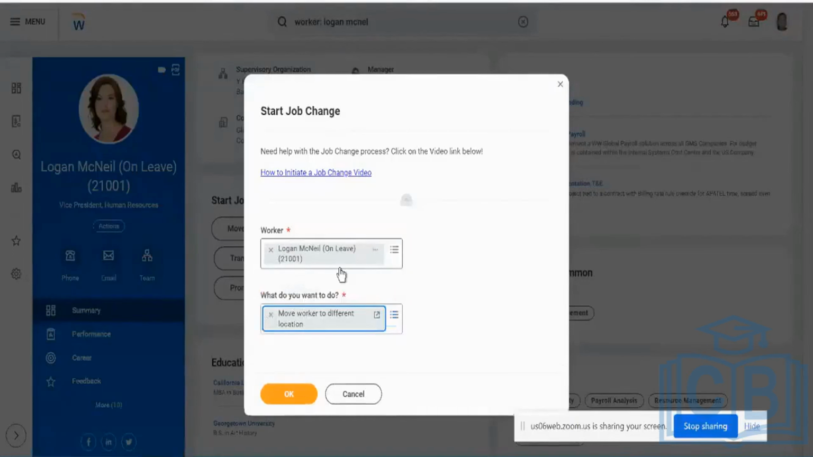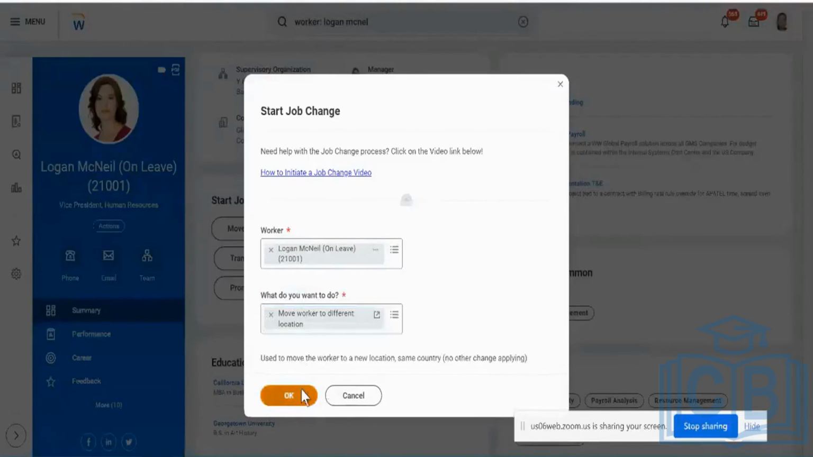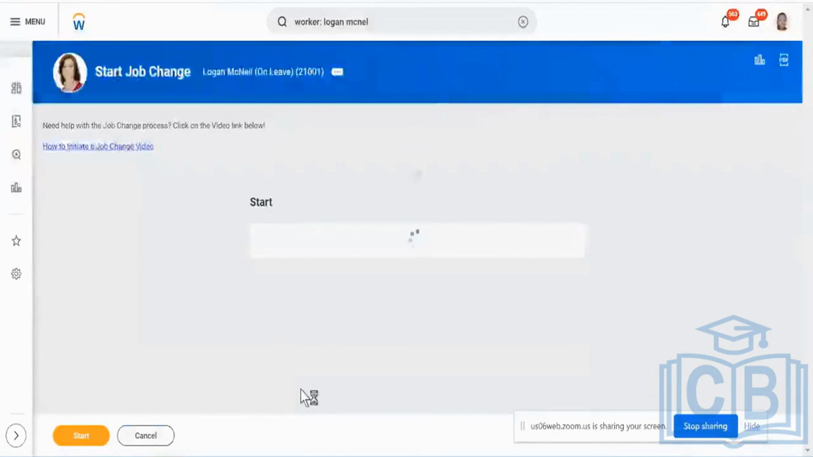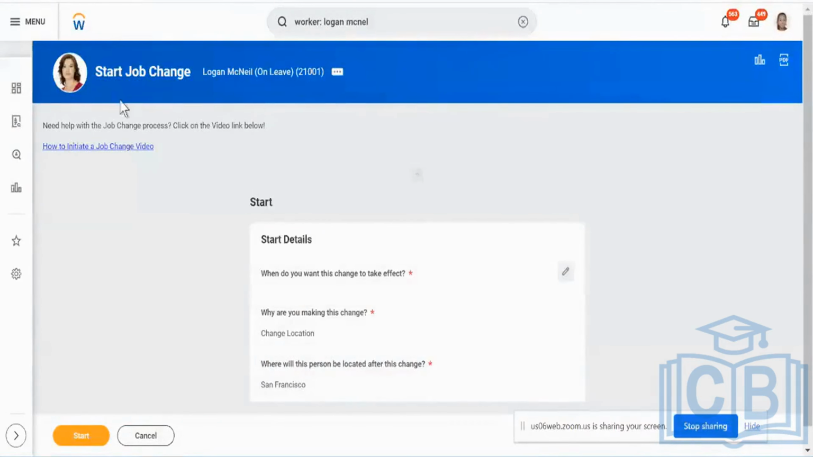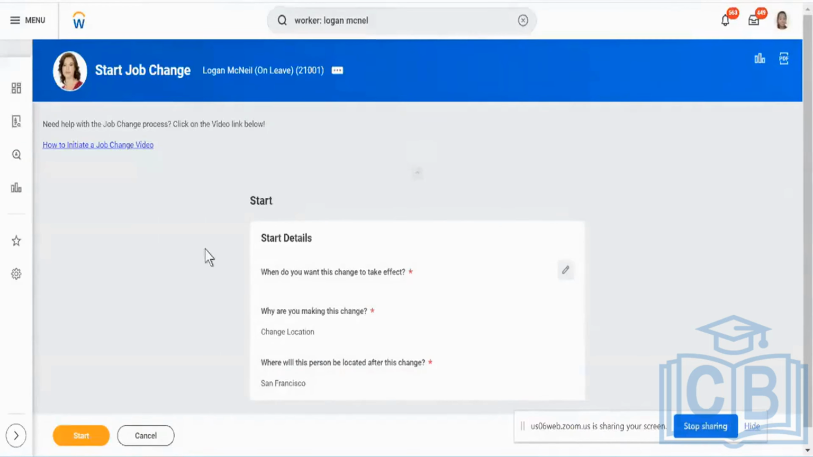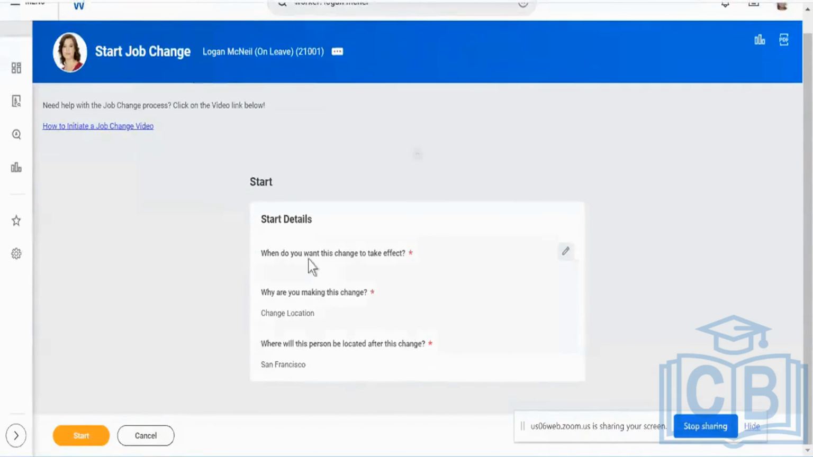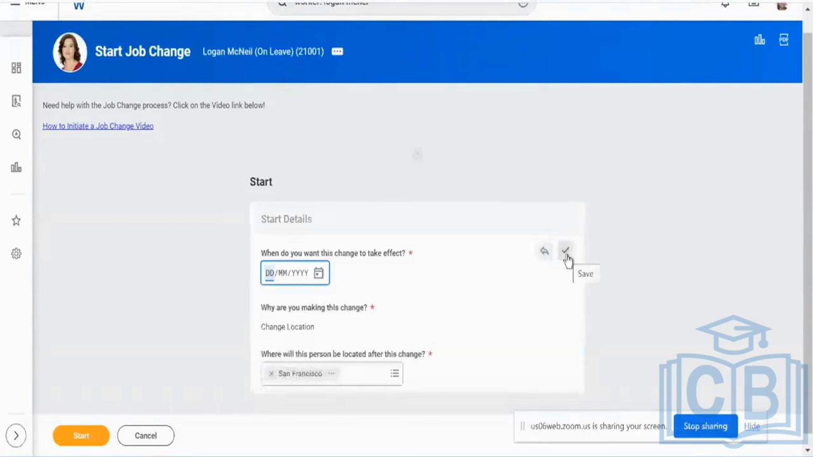I'm just trying only this, because all of these business processes, at the end of the day, are going to be hitting only the same background business process, which we will see next. Okay. Now here, if you see, this has initiated a start job change transaction. And these are the details which I need to fill over here. So I just click on that simple pencil icon, which is going to be to edit this.